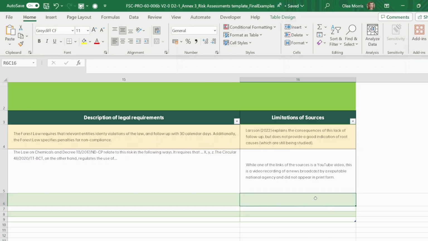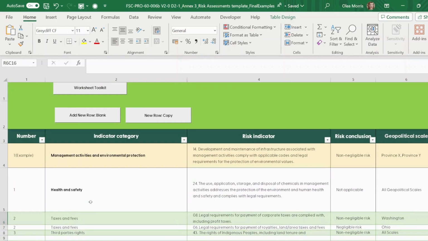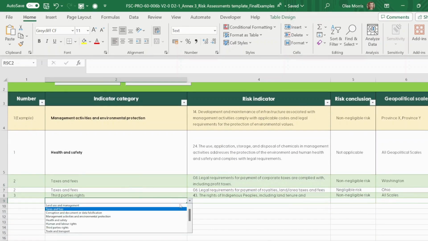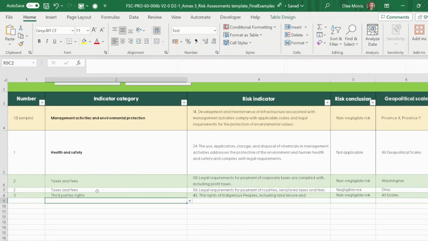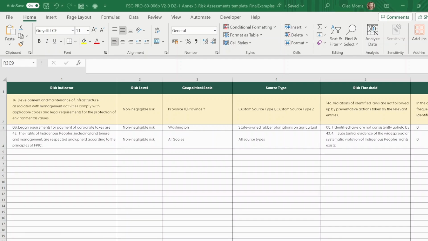I would include that kind of information there. Depending on the scope of your risk assessment, then you'll continue on assessing all of the indicators. If you only are assessing 2 or 3 indicators, then luckily you're already done. We're almost finished filling out our risk assessment template, so now we're on the risk mitigation sheet.